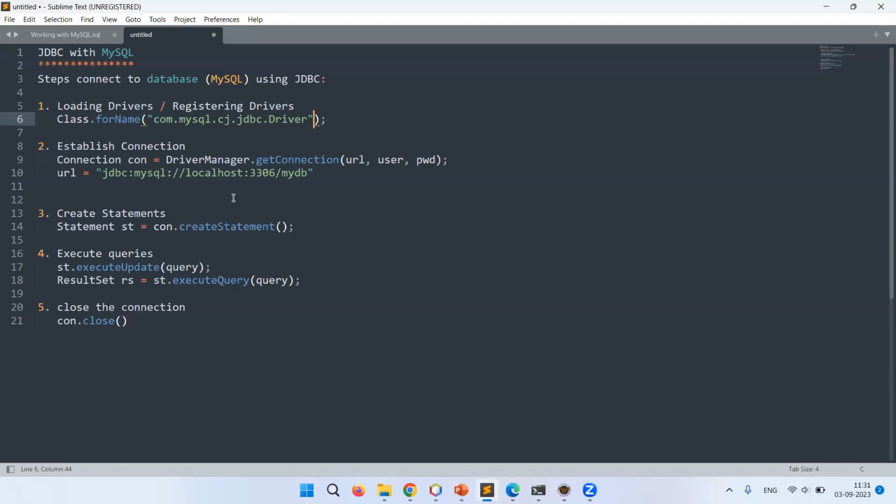And second is establish the connection. DriverManager.getConnection, and you have 3 strings: URL, user, and password. Your URL is actually where is your MySQL server and which port it is running, what is the database name, and then user is the username, password is the password that we have to pass. And upon success, it will give you the connection object.